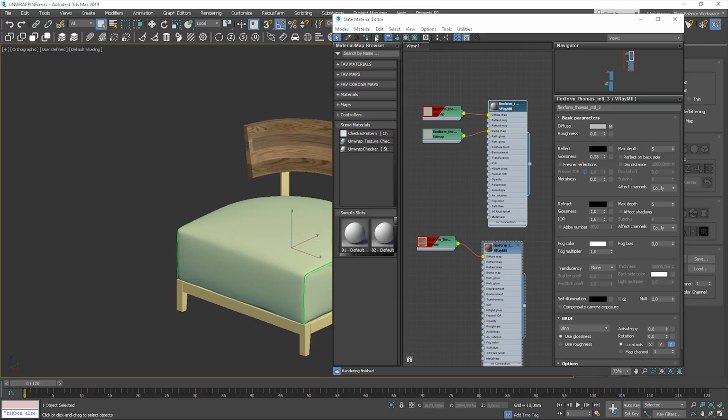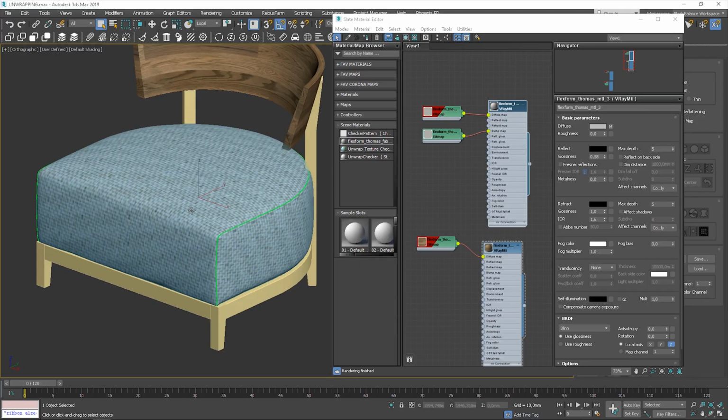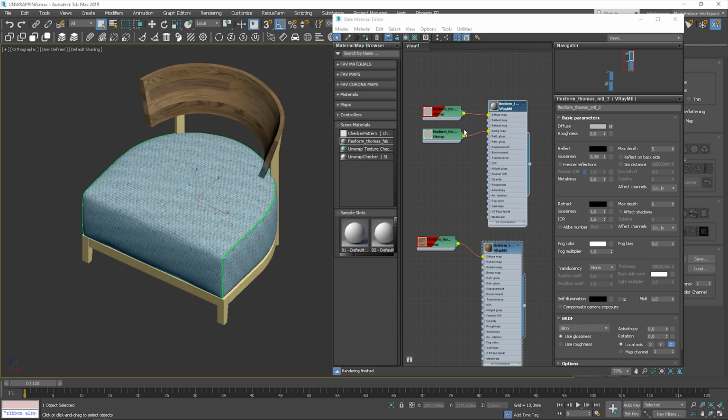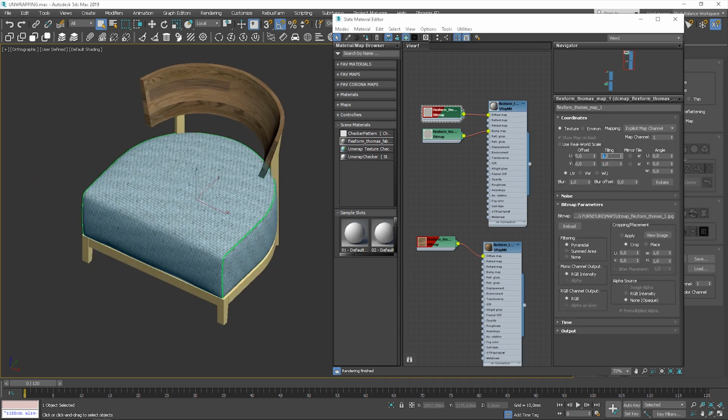Great, done. I apply the fabric texture to the setting to see if the scale is correct. It's too big, so we need to adjust this. We don't have to scale it inside the modifier, we can adjust the tiling in the bitmap properties.